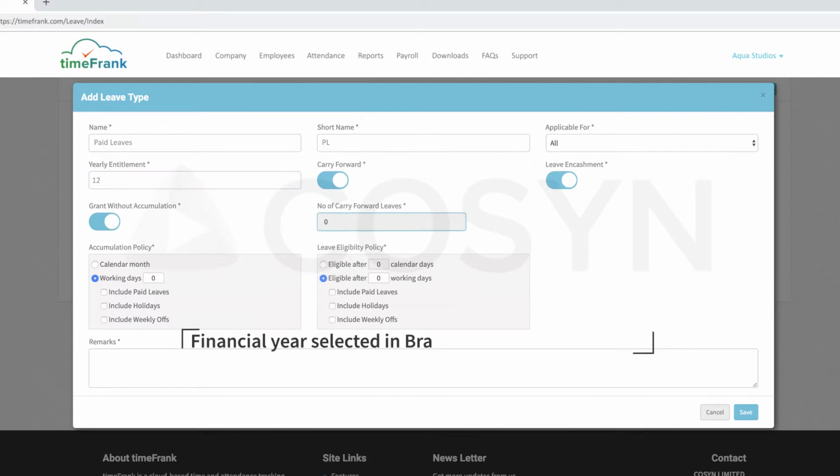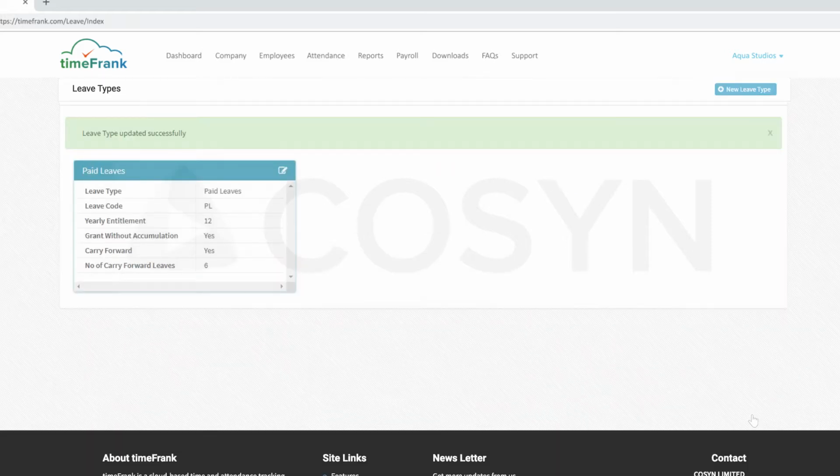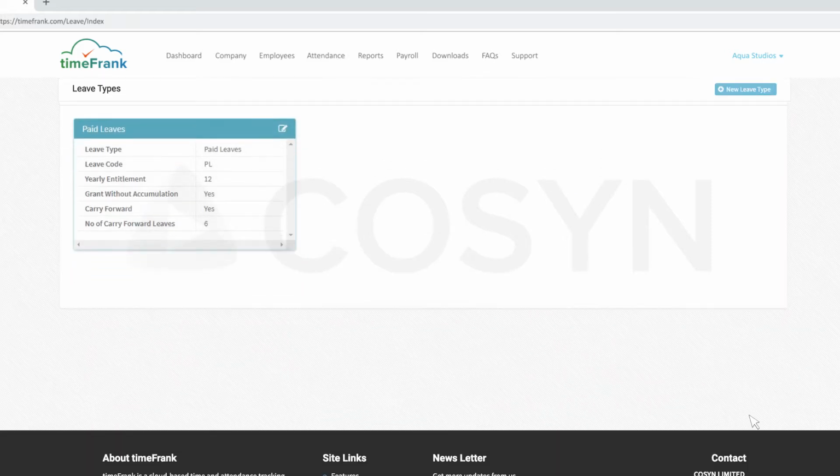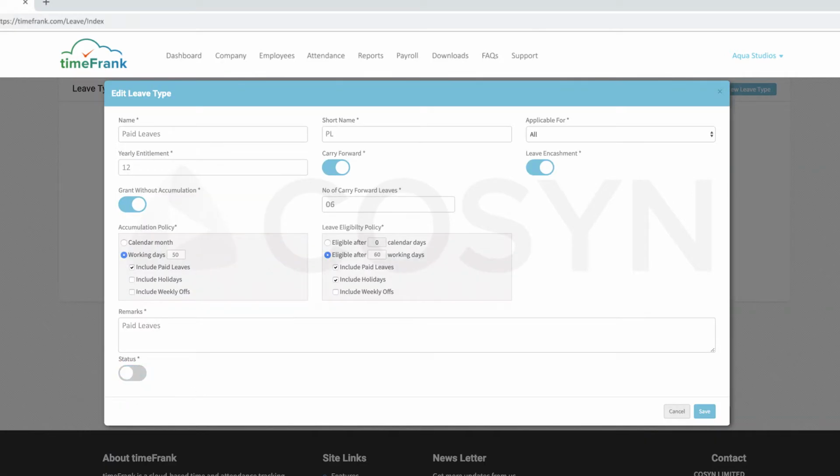If you are turning on the Grant for Accumulation option, select the criteria for it here, Accumulation Policy. Next comes Leave Eligibility, which indicates the number of days after which an employee will be eligible for this particular leave. Enter the reason and save the information. You can see the new leave added here. If you wish to discontinue this leave, simply open up the leave and turn off its status here.